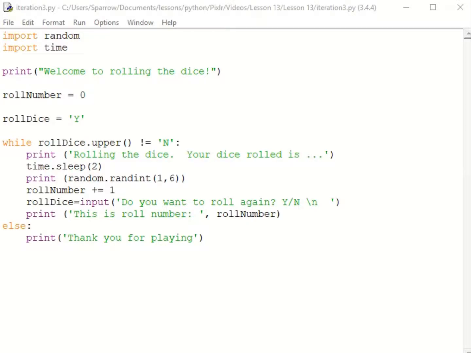The program assesses the condition by checking if the variable or the answer is yes or Y. If the condition is true, the program repeats. If the condition is false, the program progresses to the next step, or in this case, it will end.